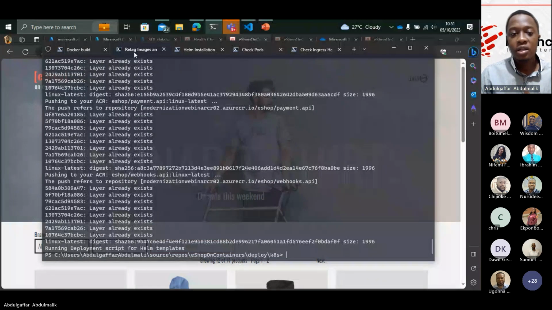This script particularly is going to help us get these images. We have a list of these images. Get the images, retag them. The process of retagging is just to rename the images so that we can push them to a container registry. Right, so quickly going to do this now.